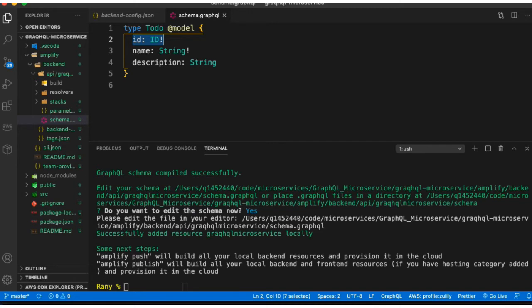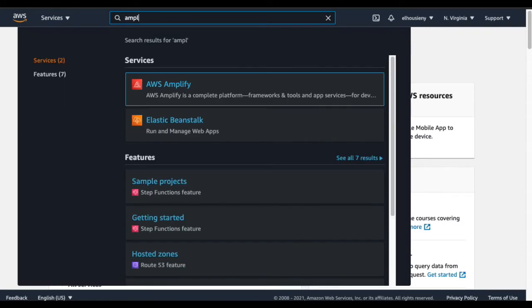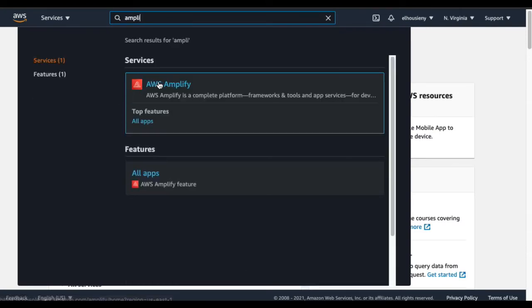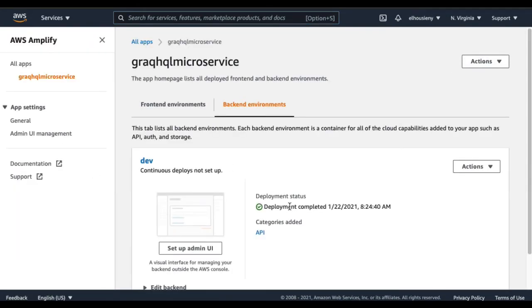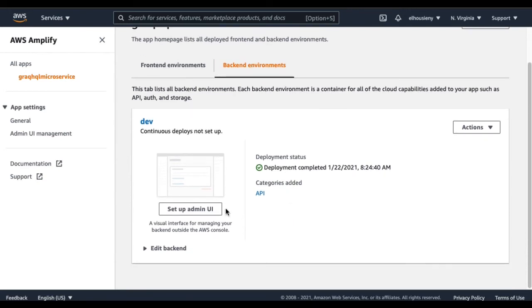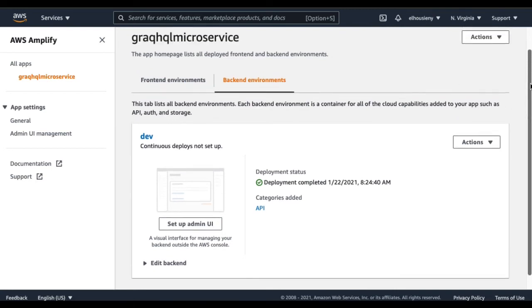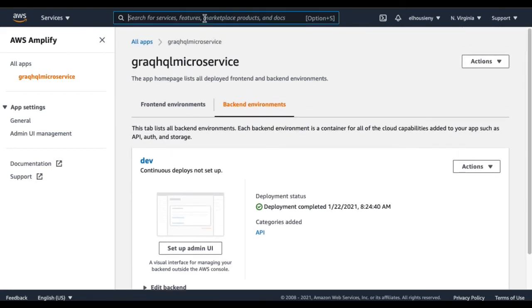Now, let's move to the console. You can actually move to the console by saying amplify api console, and this will open the console for you. And you can search for Amplify API, AWS Amplify, and you can go to the Amplify. This is what I wanted to show you, the GraphQL microservice that was created for you. This is the project, and it has been deployed successfully. But most of the work will not be done here.